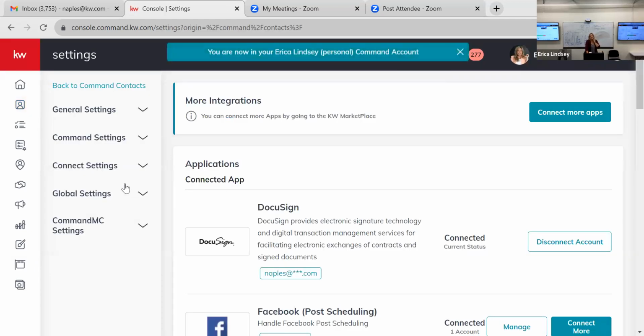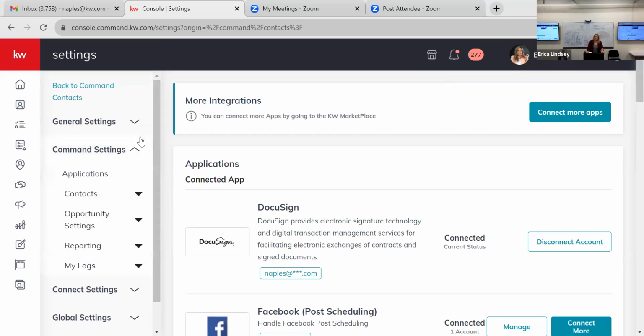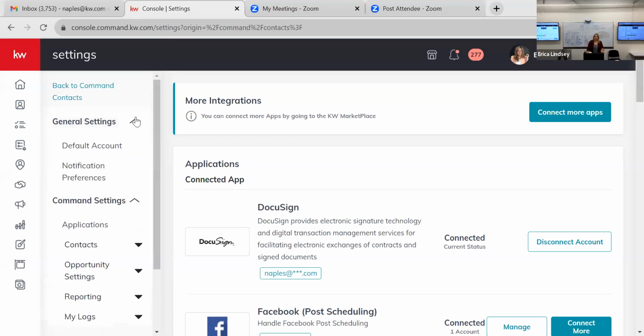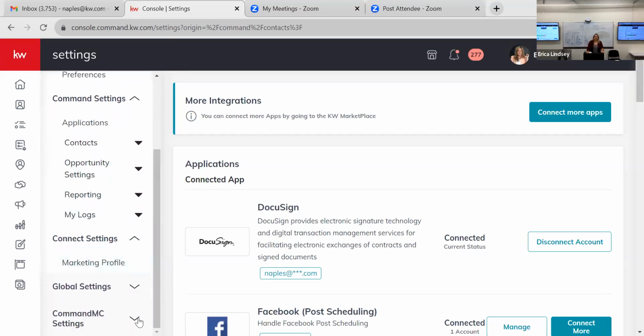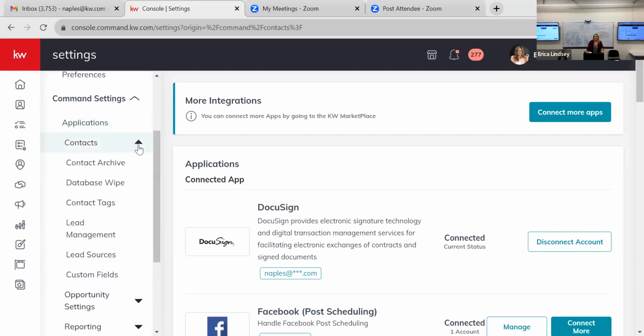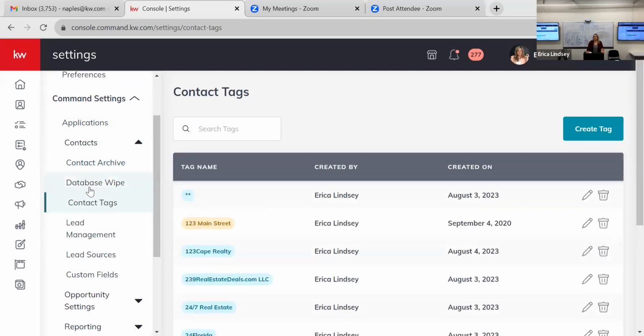Once you're in settings, you're going to go on the left and you're going to click on command settings, and then you're going to click on contacts. Command settings, contacts, and then click on contact tags. Okay. You with me so far?